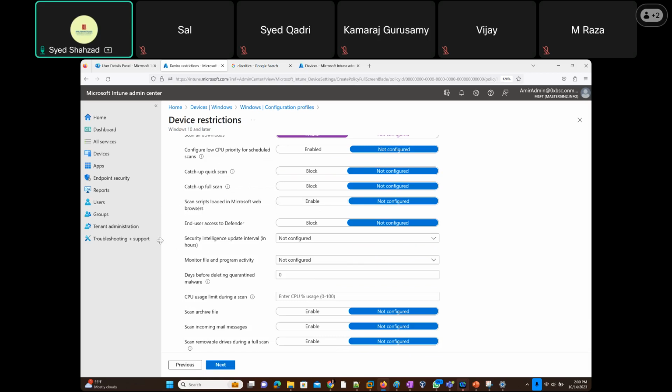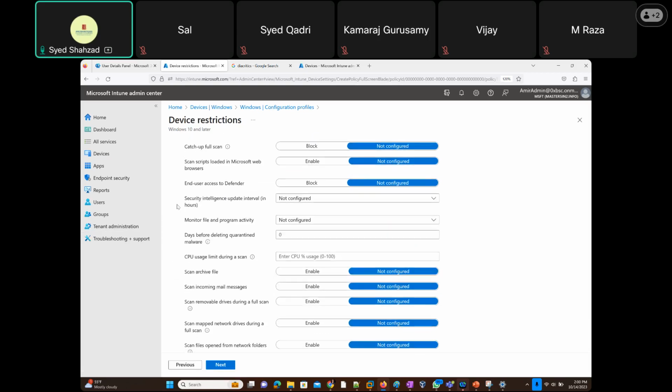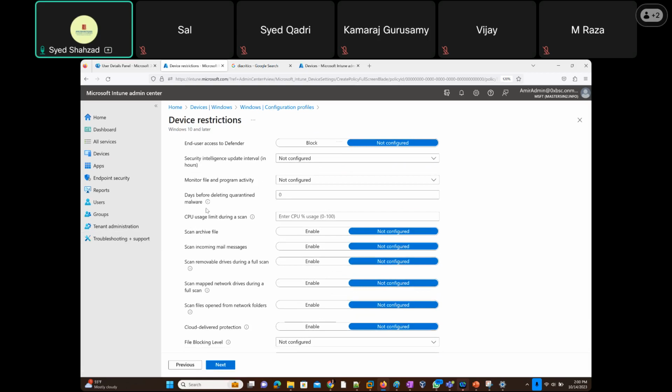End user access to Defender. No, they should have access. Or I hope they don't change anything, but we didn't block it, and we didn't have any issue with that. Security intelligence update interval, monitor file and program activity, days before deleting quarantined malware. These are done in Defender. They're already configured with best practices from the vendor, unless we want something changed.